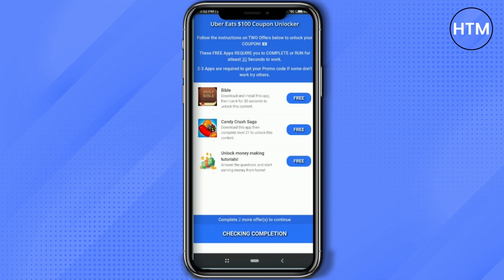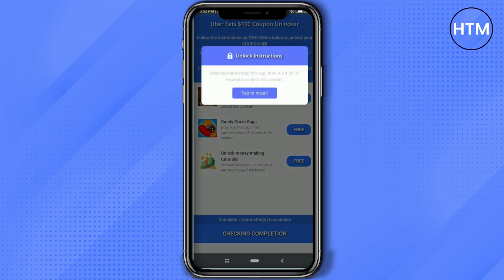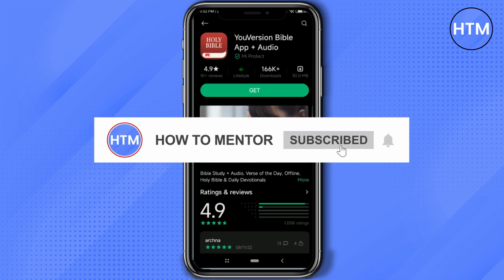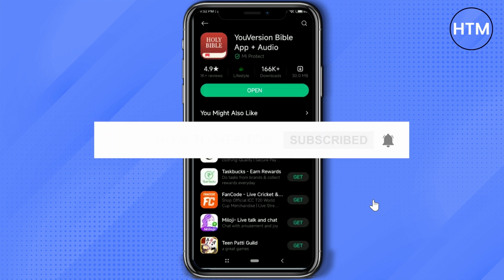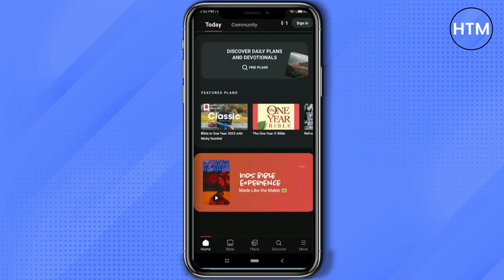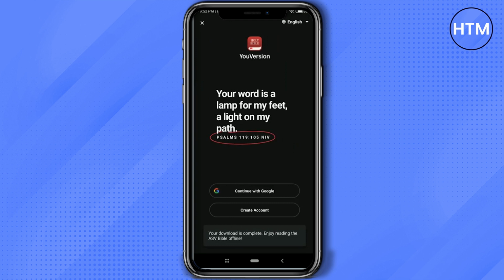So let's download the first application. For doing that, simply click on free, then click on tap to install. Now click on get or download. After the installation process is complete, click on open. Now use the application for 30 seconds. Just click on random buttons or do anything, but the main thing is you have to stay for 30 seconds in that application. So let's spend some time in the application then.